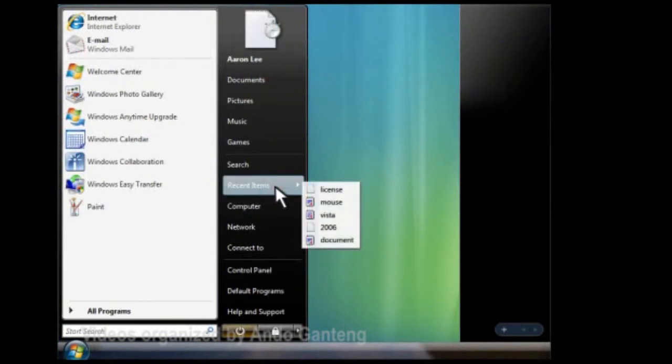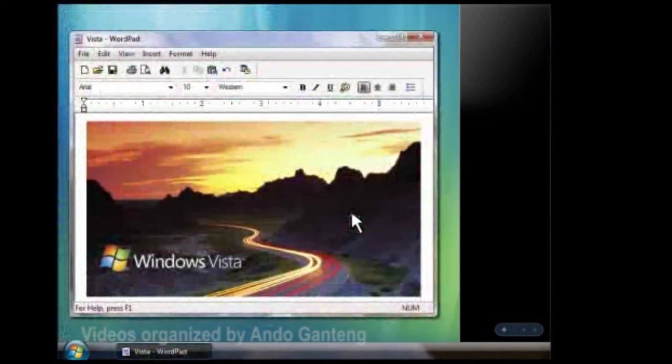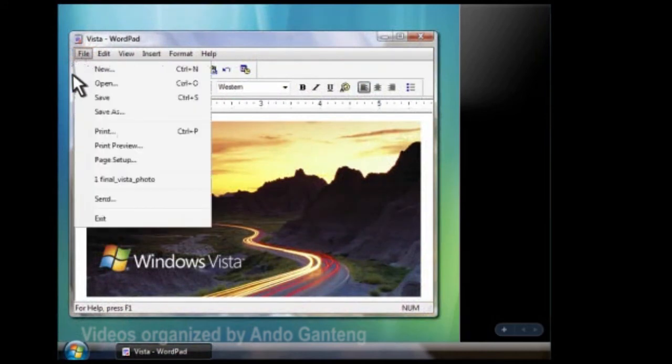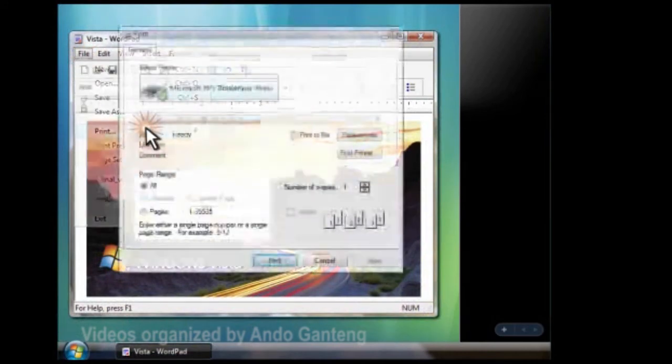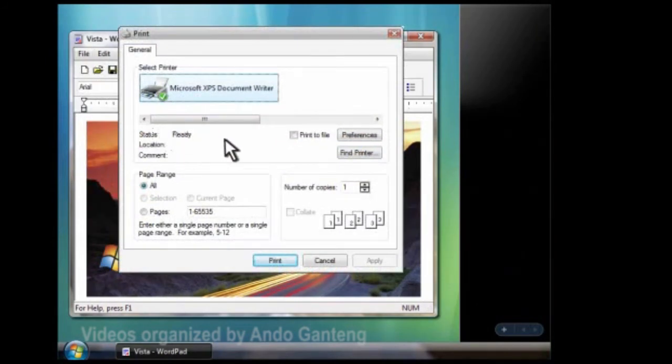You do it basically the same way in all Windows programs. The print command is always on the File menu. So to print a document, you click the File menu and then click Print. But before we print, let's look at some of our options.